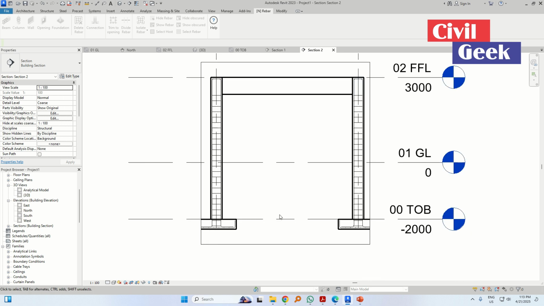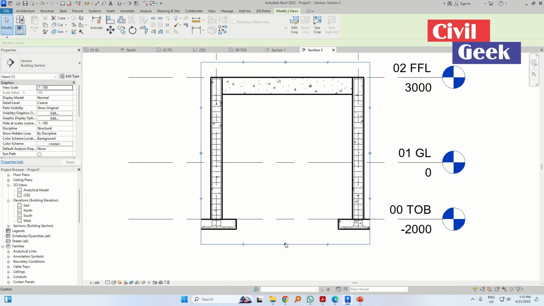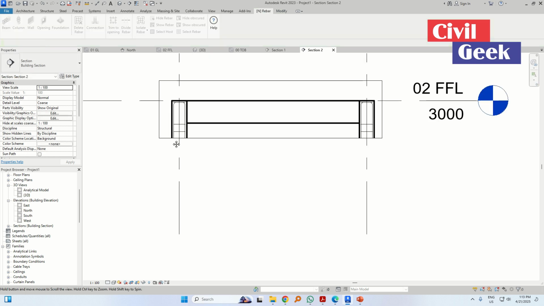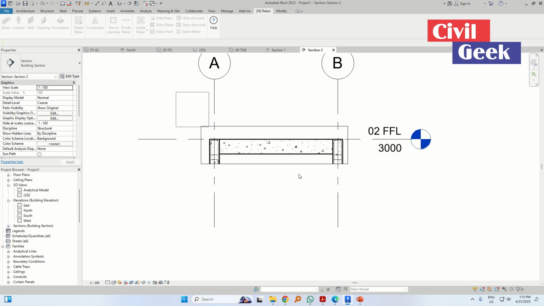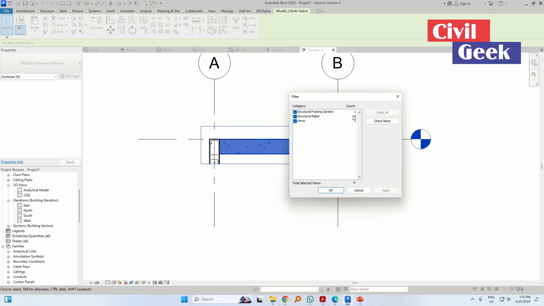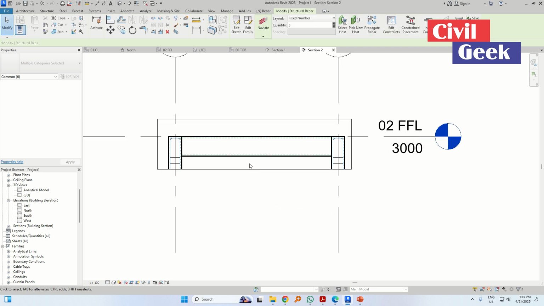Okay, now I'm not really interested in these things. I'm only interested in that part, just the beam here. So I'm going to remove all this rebar. I'm not going to delete it as it is needed. I'm just going to filter out what I want to filter. I'm just going to filter just the rebar. I click OK. It has only selected the rebar.